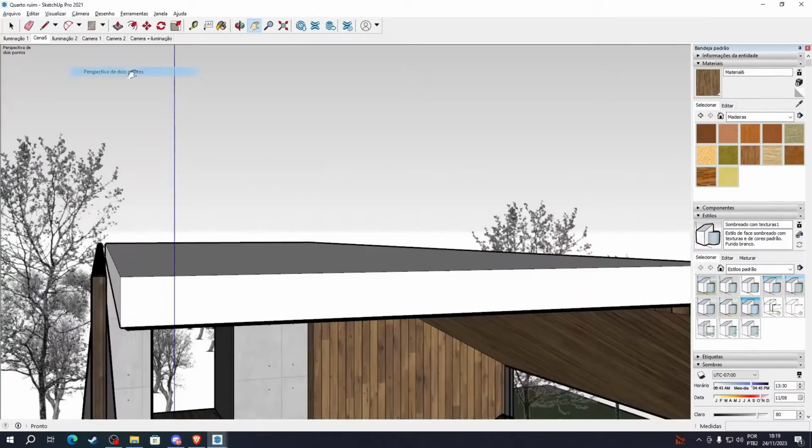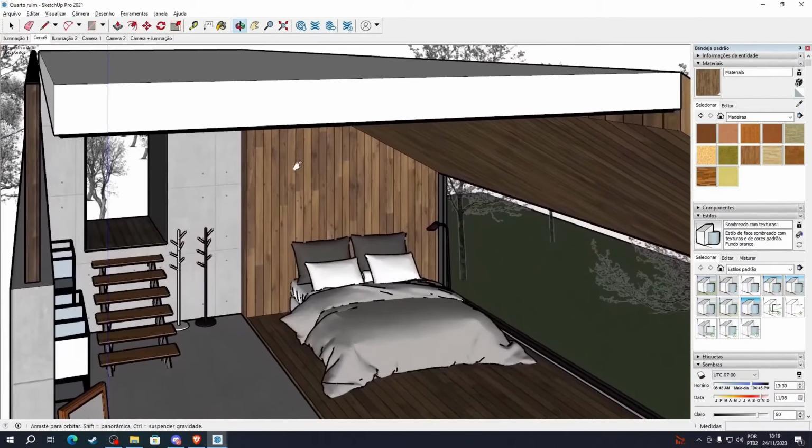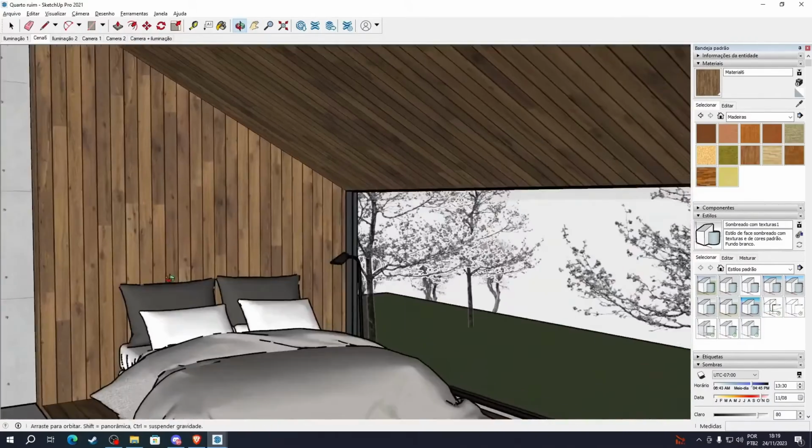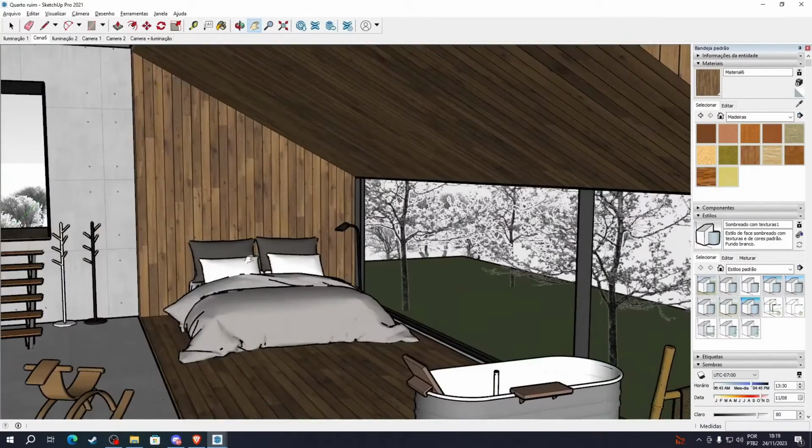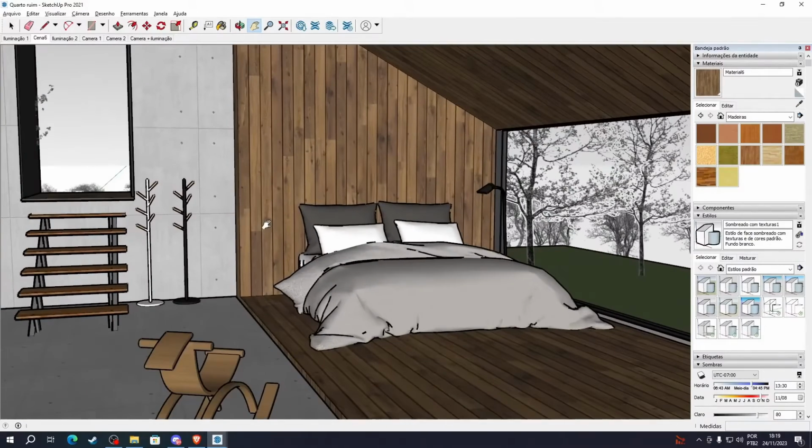I'll come here to Camera, 2-point perspective. What did it do here? See? It aligned with the vertical of my project. What's happening? This is also a photography principle, okay? So, what does this 2-point perspective bring to our project?